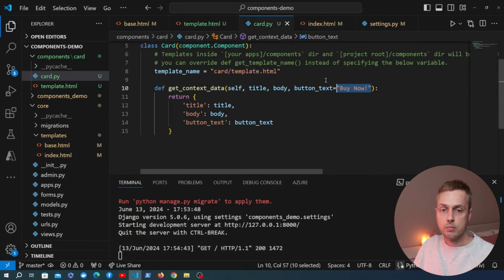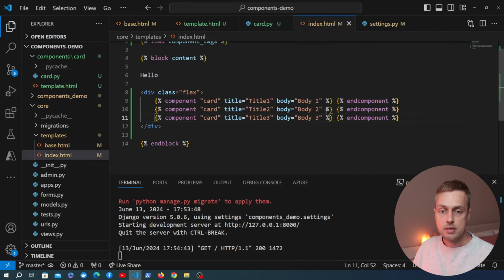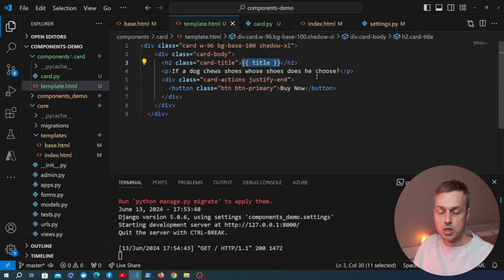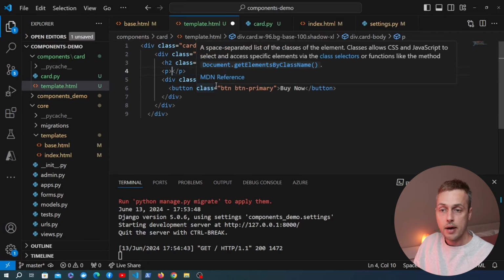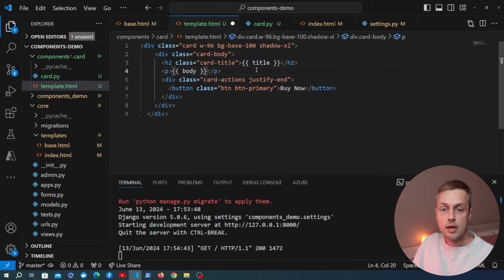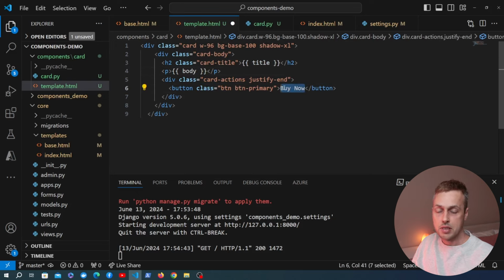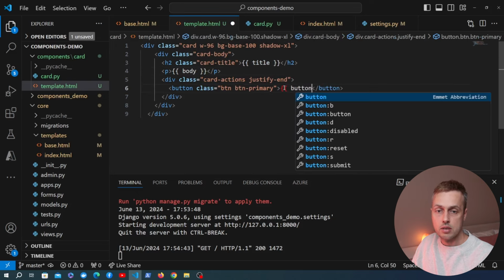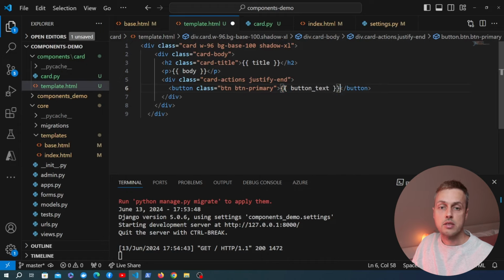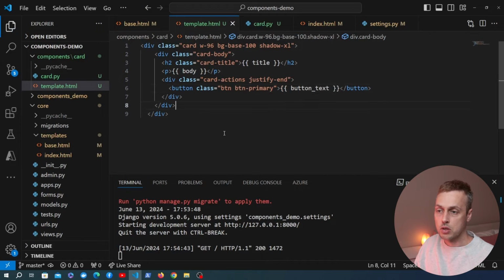If we go back to card.py, we also have the button text. That's also part of the context, but notice that that does have the default value. And because it has that default, we don't need to pass that data into the component. So if we go back to template.html, what we're going to do is replace these hard-coded values again. In the paragraph tag, we're going to reference the body, and then we can reference the button text here, where we have the button. So that's button_text. We can save the HTML for this component.